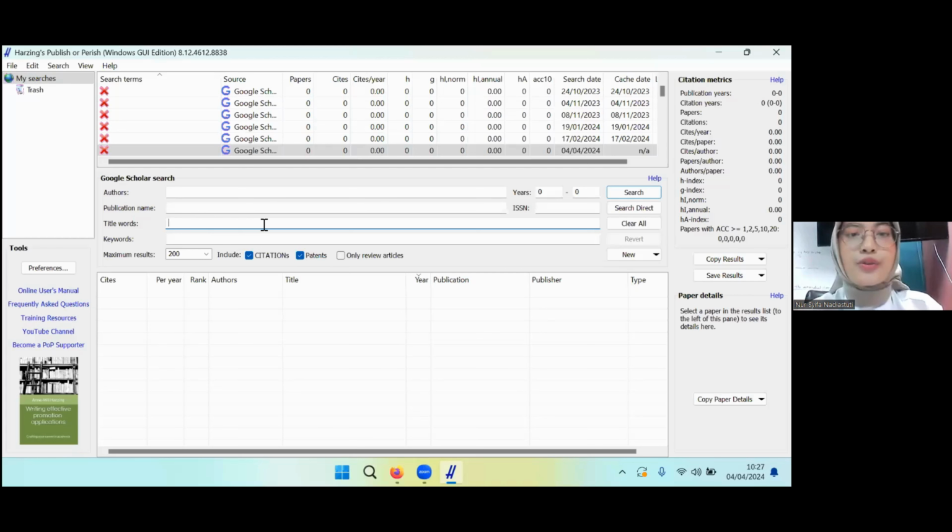For example, I want to search an article or paper about the impact of artificial intelligence. I can type it into the title words: impact of artificial intelligence. If you want to add keywords for the paper or articles, you have to fill in the keywords. If you don't, just leave it empty.